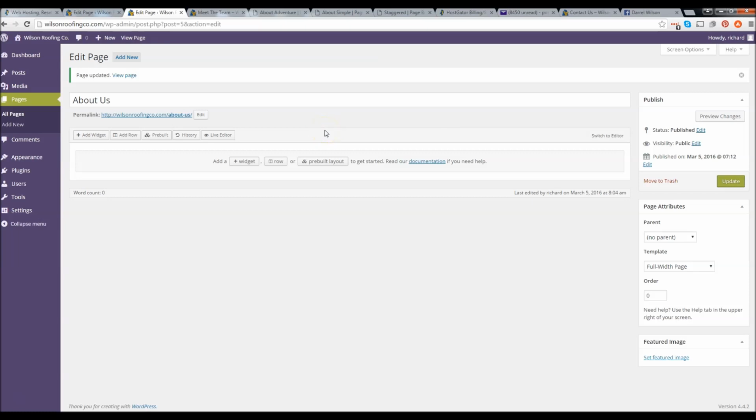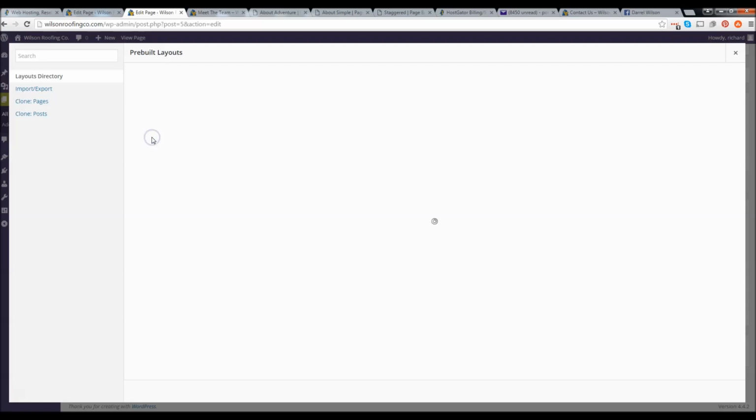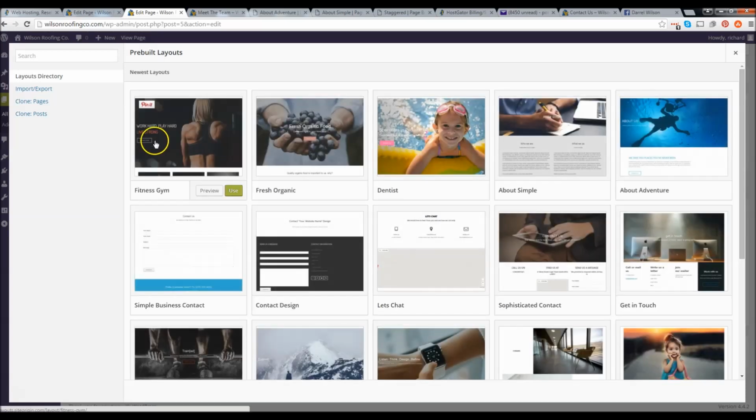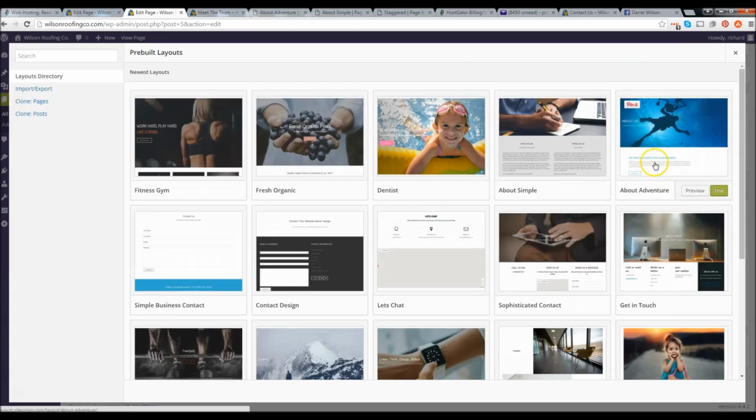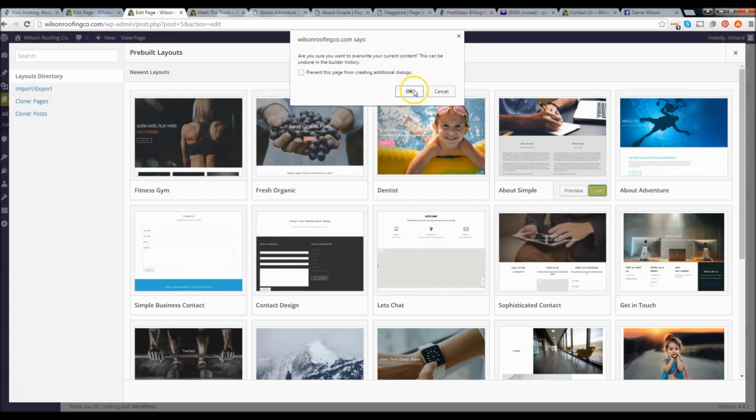And like I said, I like the pre-built layouts because it takes a lot of time out of your hands. I mean, you can spend hours making a page and then just decide, hey, this isn't really good, I don't like it. So go ahead and click on the pre-built. And now this is for About Us. So they've already have About Us right here. We can take a look, or we can add in something like these. Whatever you like to add in. However, I'm going to go ahead and do About Simple. And I'm going to go Use.